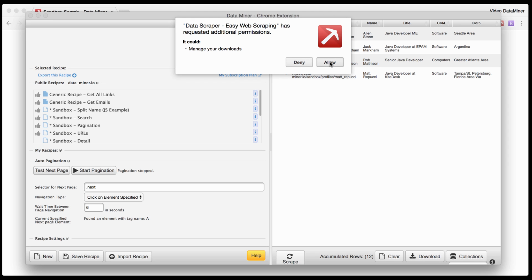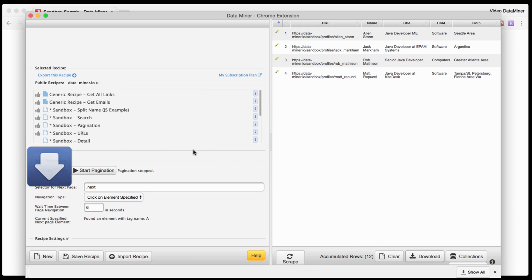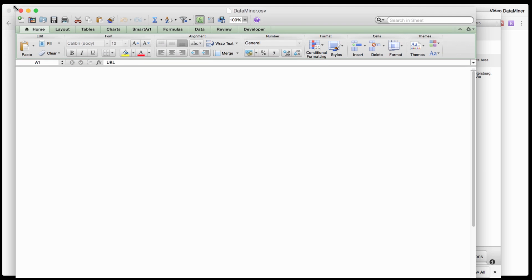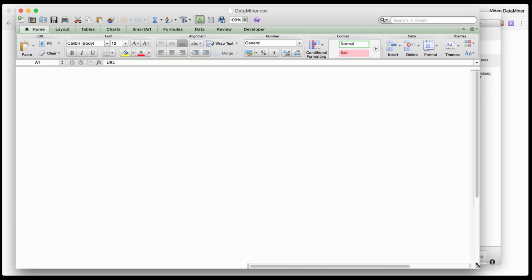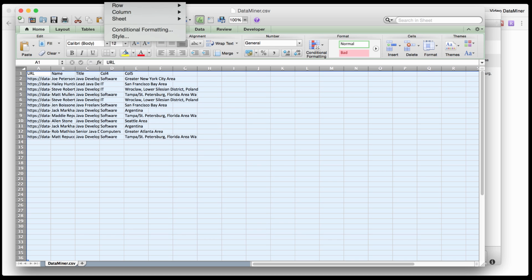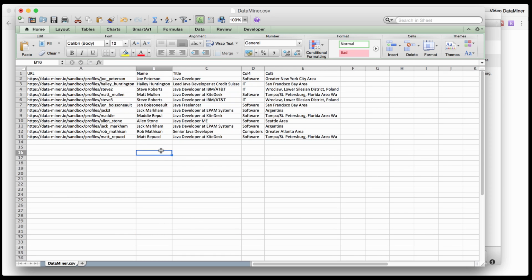Oh, yes, we should allow. All right, press save and open. Let me reformat that just a little. Great. So now, as you can see, we have all that information, going from the recipe creation to the actual scraping to now the data download.